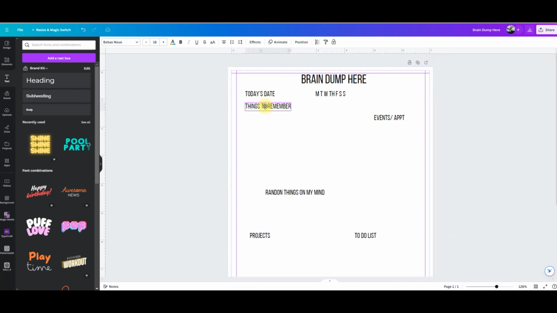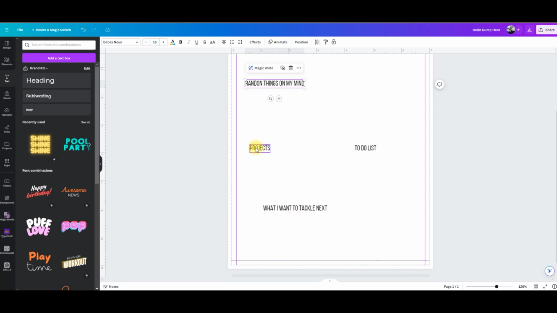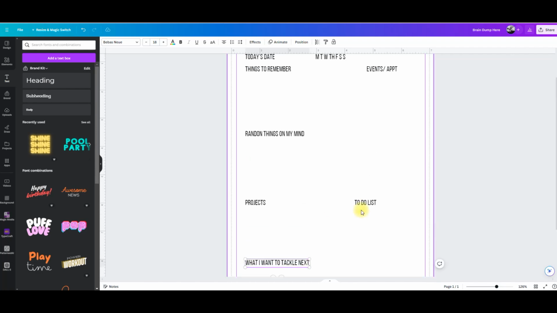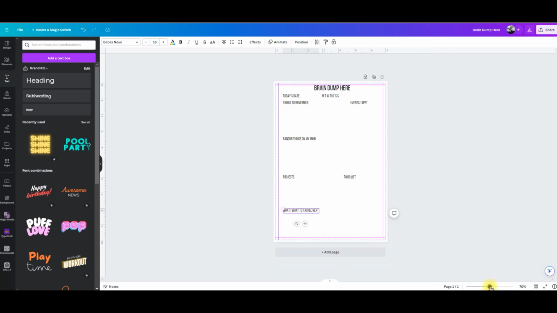Things to remember. So this is the sort of layout. And Canva's good in a way because you can see how it's being very intuitive in lining things up for you, so that's always really cool too. So things to remember, random things on my mind, projects, to-do list, I might leave those ones down there. Okay, and what I want to tackle next. And so you can see it's lining everything up along the sides.